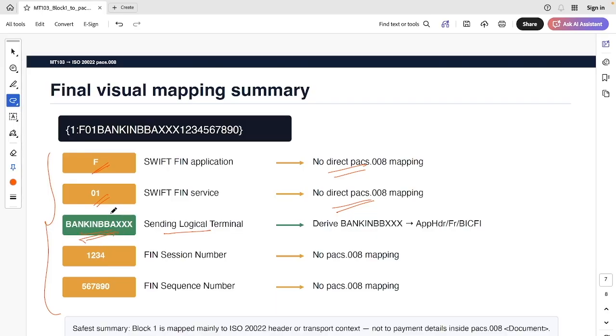We remove the logical terminal code A here, which is the 9th character, and derive this BIC, which can be used in the ISO 20022 business application header under the sender block, or AppHdr/Fr/FIId/FinInstnId/BICFI. The session number and the sequence number are also FIN specific technical values, so they are not mapped to the pacs.008 message. The safest conclusion is that block 1 mainly relates to the ISO 20022 header or transport context, not to the payment details inside the pacs.008 document.